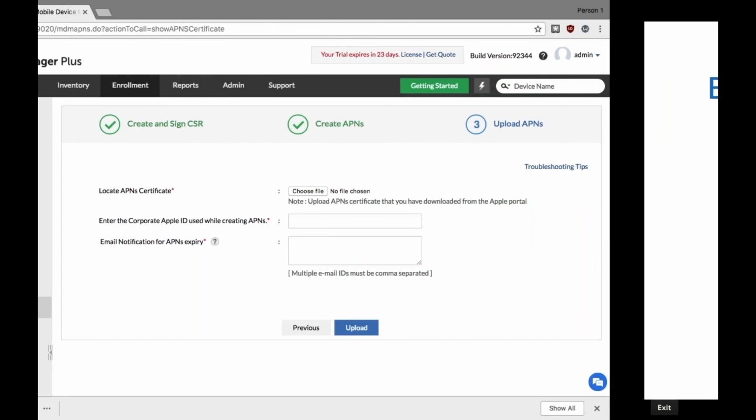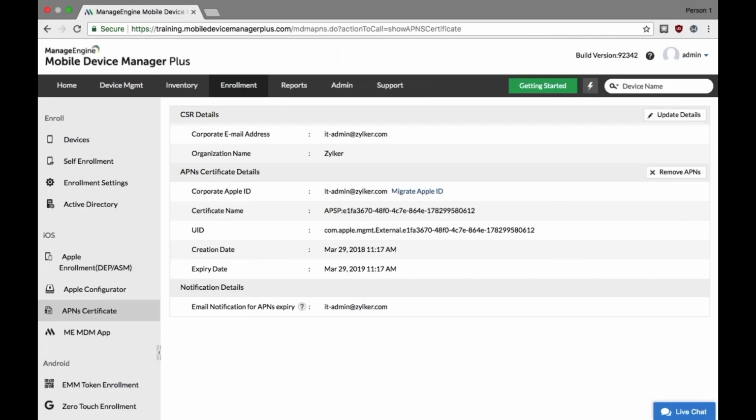So once you have done that, this window will be shown. As you can see here, all the basic details regarding the APNS certificate are listed. You can get the CSR details, that is the email address and the organization name that was provided, as well as the certificate details. The certificate details must be used when you plan on renewing the APNS after a year.